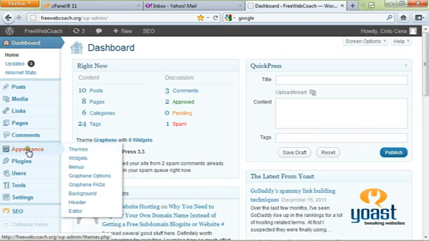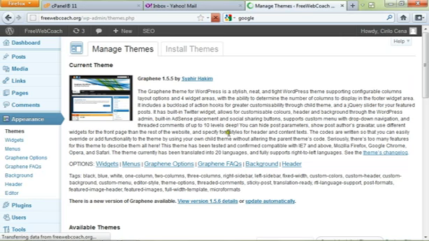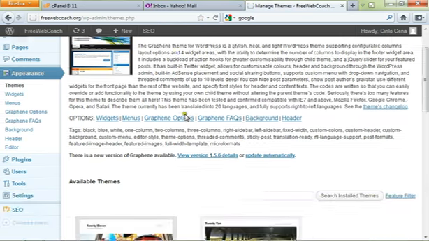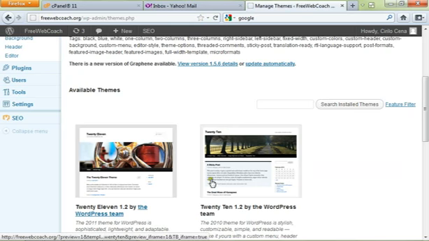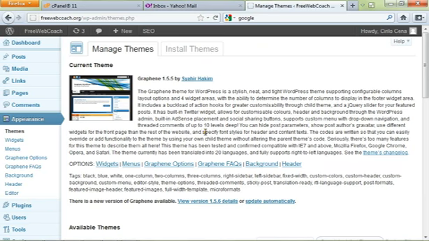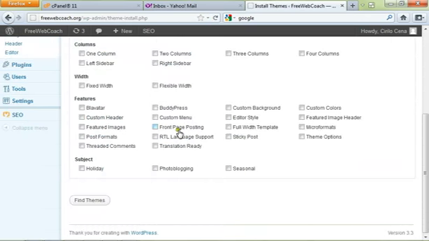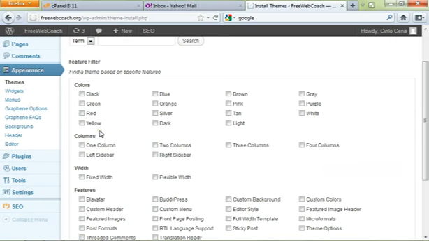You hover over Appearance and you see your themes. This is the theme that I chose, and these are the two standard themes for WordPress. When you first install your WordPress, you can see your website as this or this. Or you can always check out other themes. Just click install themes, and you'll find hundreds of themes. So you can set which colors you like, black, whatever.